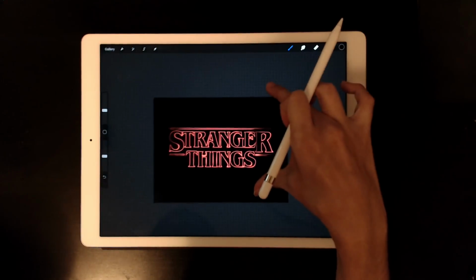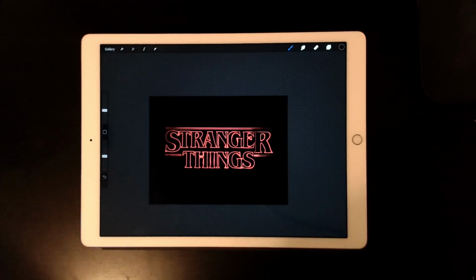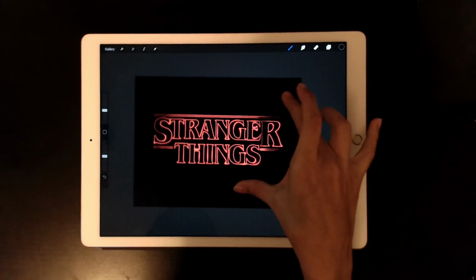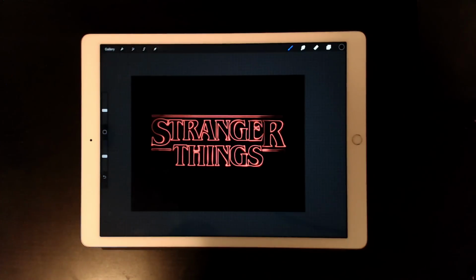So that's how to create the Stranger Things logo, or recreate it, on an iPad Pro with an Apple Pencil and the Procreate app.